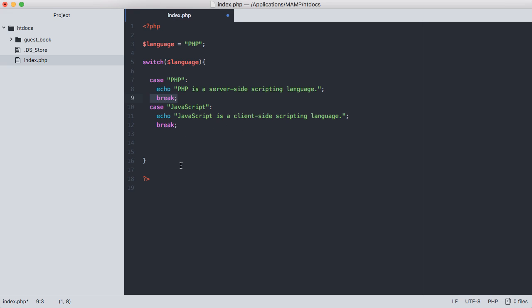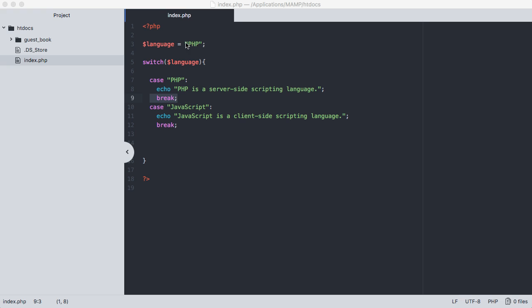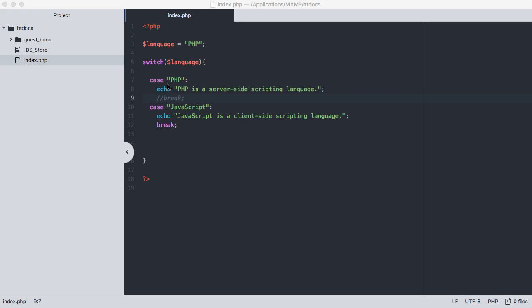And let me go ahead and actually show you this. Let's save this here, and let's jump over here to Chrome and refresh. And then notice that we have PHP is a server-side scripting language because our language is set to PHP. If we were to actually comment out this break statement, you'll notice that what's going to happen once we refresh is that we get also JavaScript is a client-side scripting language. And that's because our case here for PHP just goes right into the next case because we didn't break out of the switch statement. So that's important to include in there.